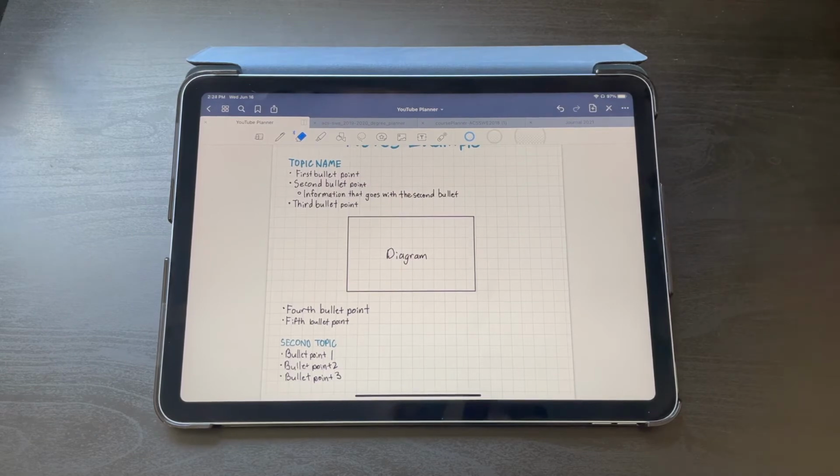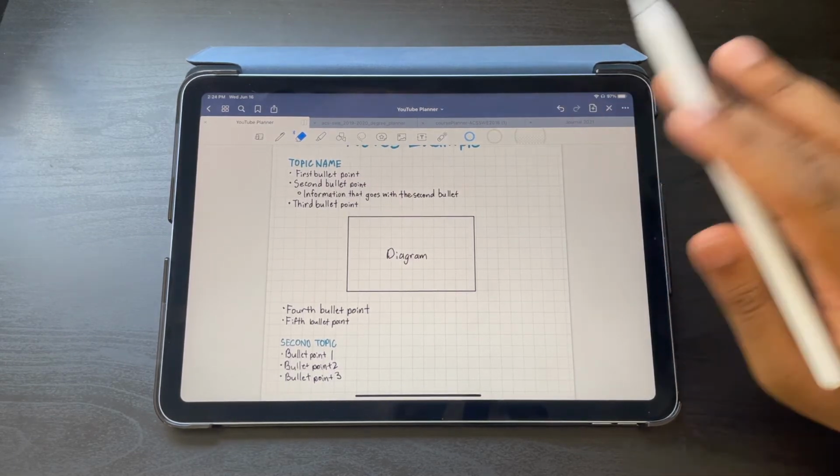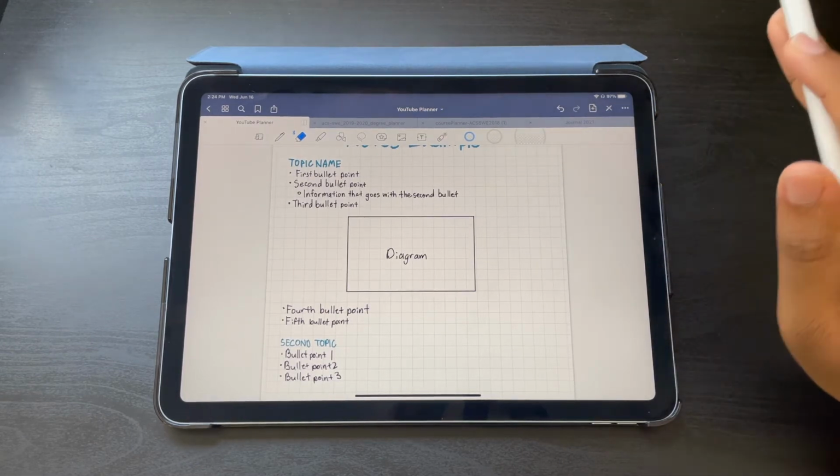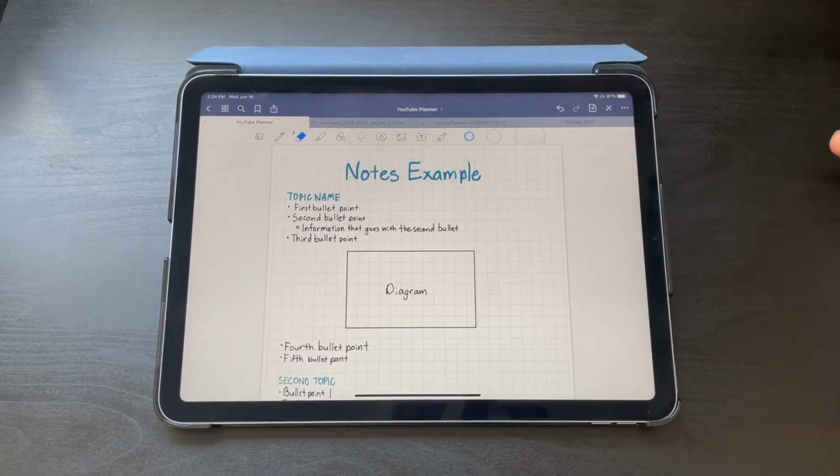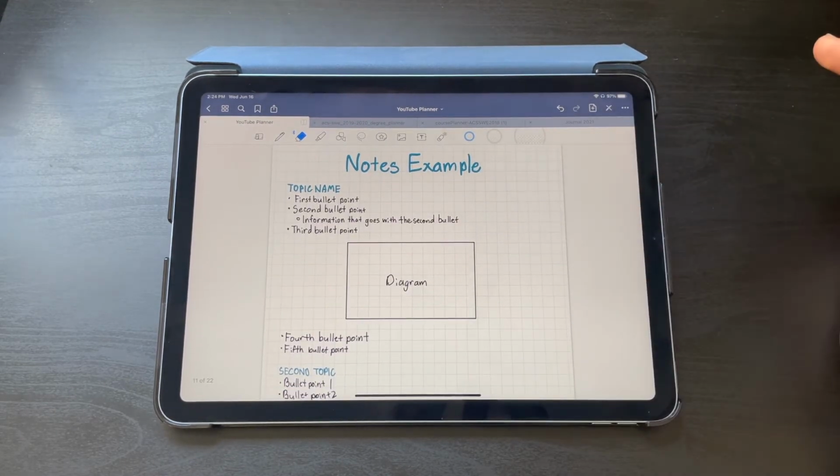If you're watching this video, you've probably seen how other people take notes. They have all the calligraphy and designs and stuff. But I really don't have the time. My handwriting is not that good. I'd rather just keep it simple and have everything in bullet point form. So feel free to use this as a template to take notes.